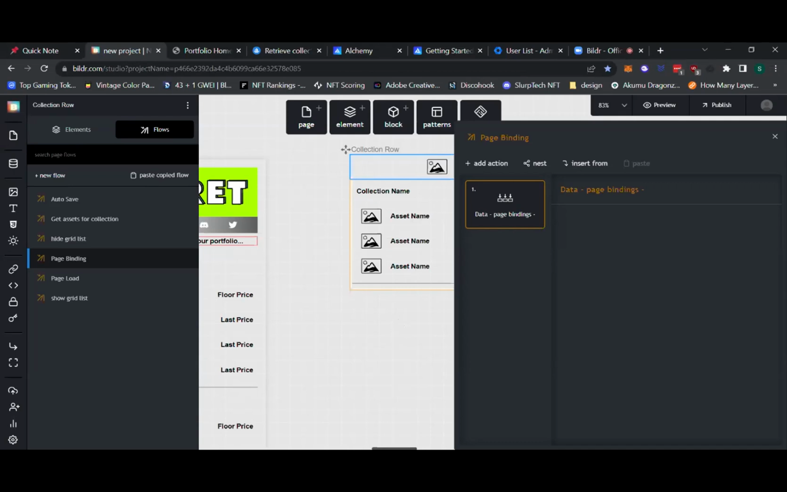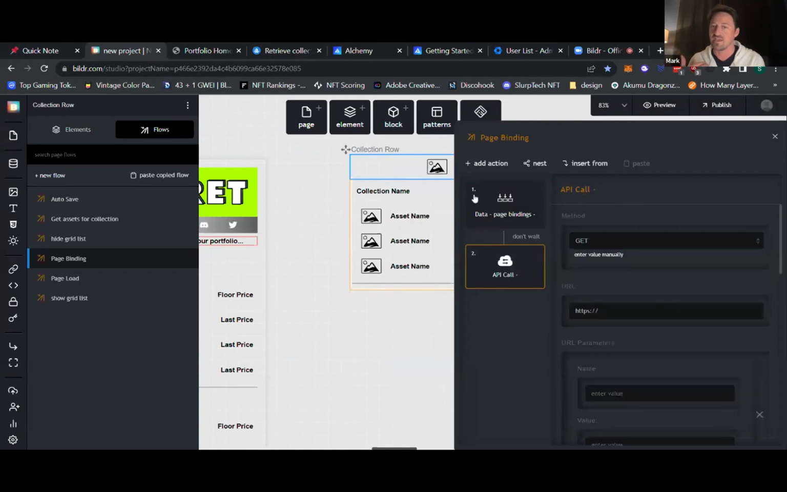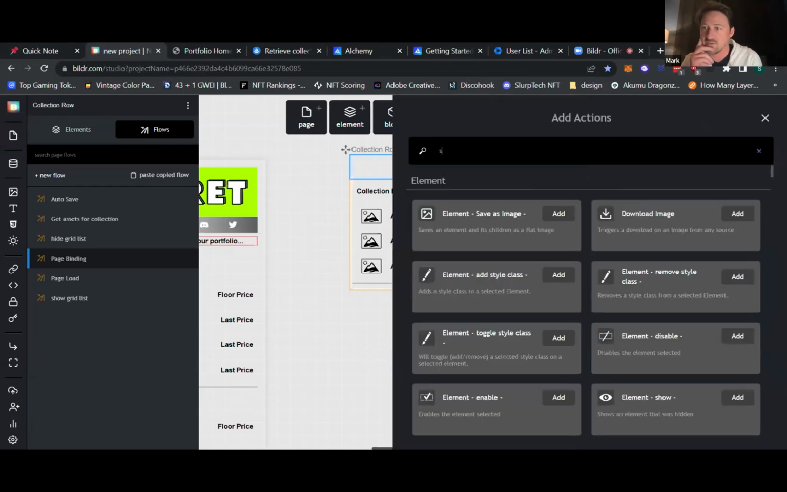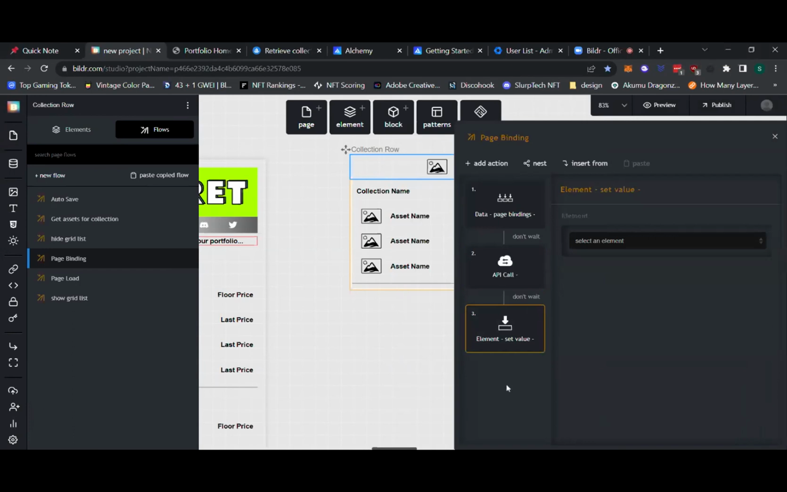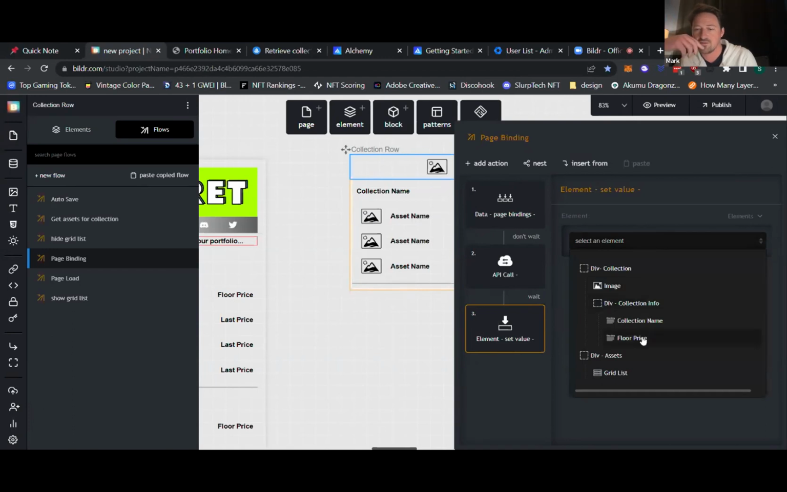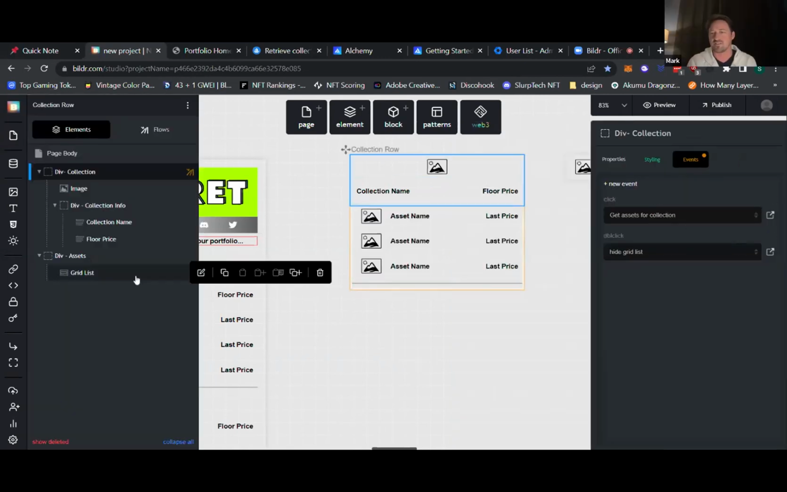So basically, either in page load or in the page binding, you'll create one API call action to get the collection stats, and we'll put another set element value after that to take whatever the stats returned are. I don't know what that response looks like. It'll be like dot floor price or something, a path to get it. I think it's probably just floor price. I think it was just a straight object. Is it set value? Yeah, you'll use the set value and make sure there's a wait between those two. So the API call will have that value, and then on the element, you'll select the floor price display element. Yep. Okay, I see. This is just for the floor price by itself, rather than for the get assets.